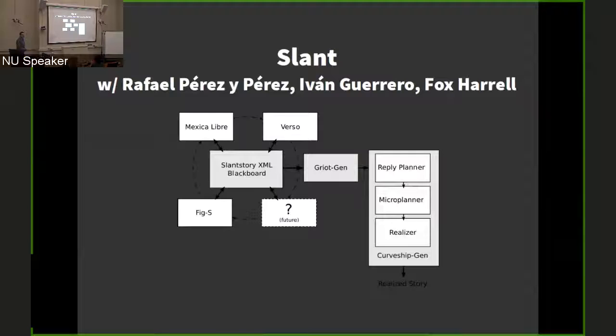Okay. So Mexica is, first of all, there's no restriction on who can make what changes to the narrative specification. But in practice, Mexica is the story expert describing what the plot is going to be. But in this system, Mexica elaborates the plot in a few stages. So for instance, if Verso decides this character is going to be the narrator, then it puts a constraint and says to Mexica, don't kill this character.